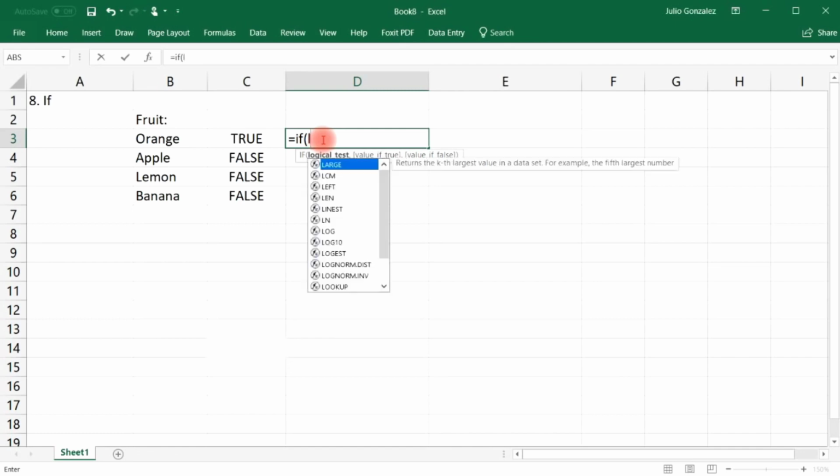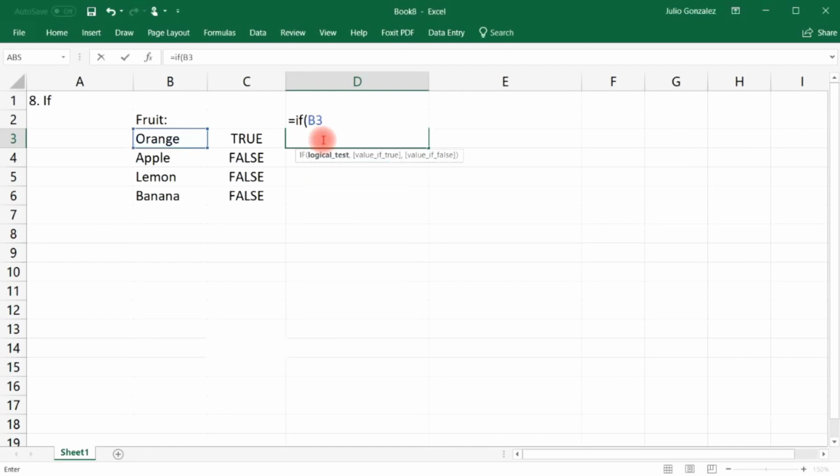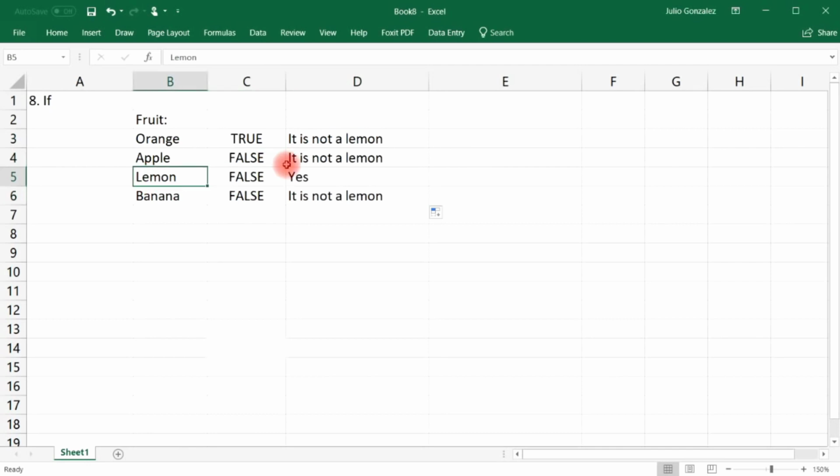So let's say if cell B3 is a lemon, so for words you need to put it in quotation marks, comma. Now instead of typing true, I want to type in yes. So I have to put quotations yes. And the next one I can type in no, or I could say it is not a lemon. Whatever I decide to write here, it's going to replace the word false with that statement if it's not true. So here I don't have a lemon, so it is not a lemon. And now I can extend this. This one is a lemon, so I get an output of yes.